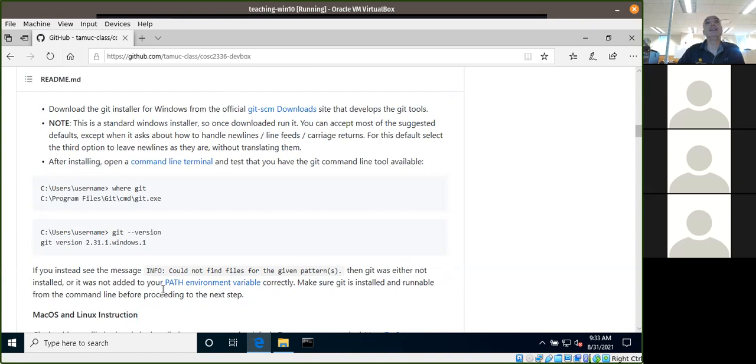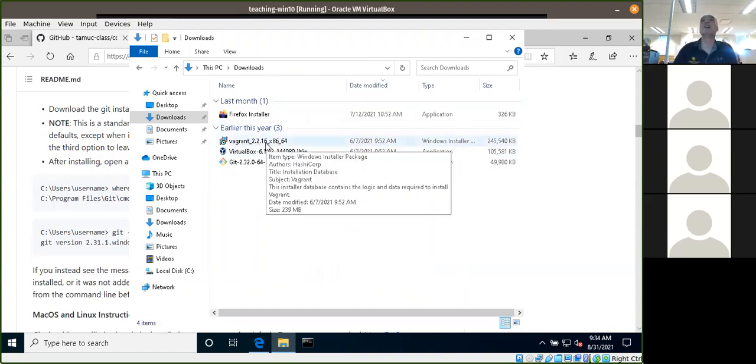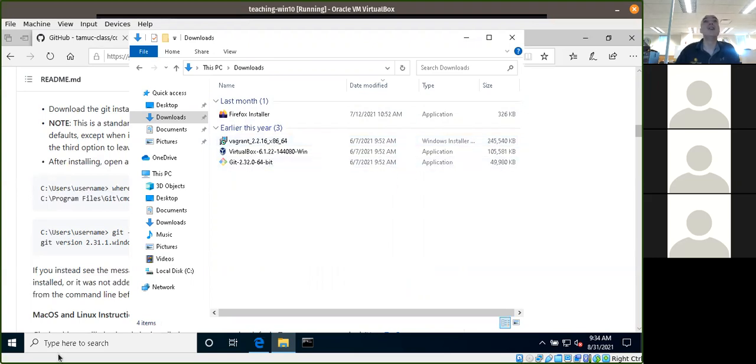For most of these, it depends how much experience you have with running and installing stuff on your system. All three of these are standard installers, whether you install them on Windows or Mac. You might not be as familiar with doing things on the command line, so let me show you those. I've actually already got these. On Windows, you just double click on these, accept all the defaults that it comes up with, and let it install where it wants to, and set up your environment variables, things like that.